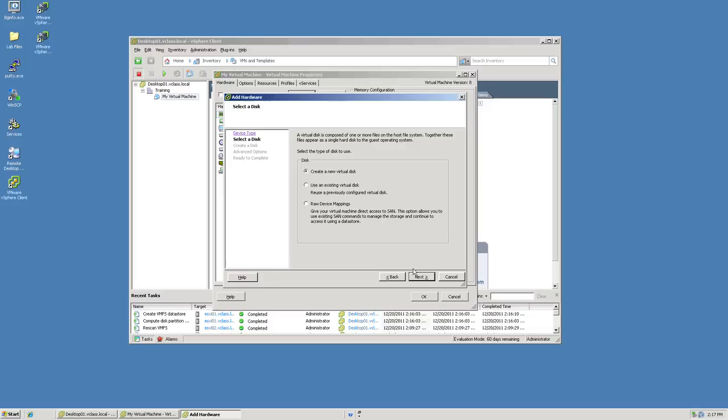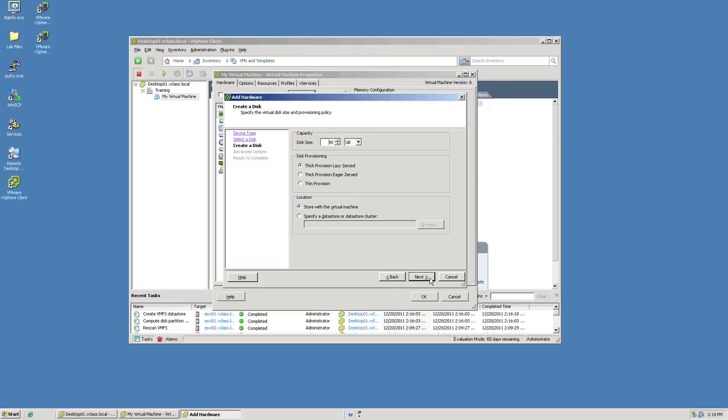I'm then asked whether I want to create a new disk, which is what I'll choose, or I could choose to use an existing virtual disk that came from another virtual machine, or a third option is to create something called a raw device mapping. We talk all about raw device mappings in our training.